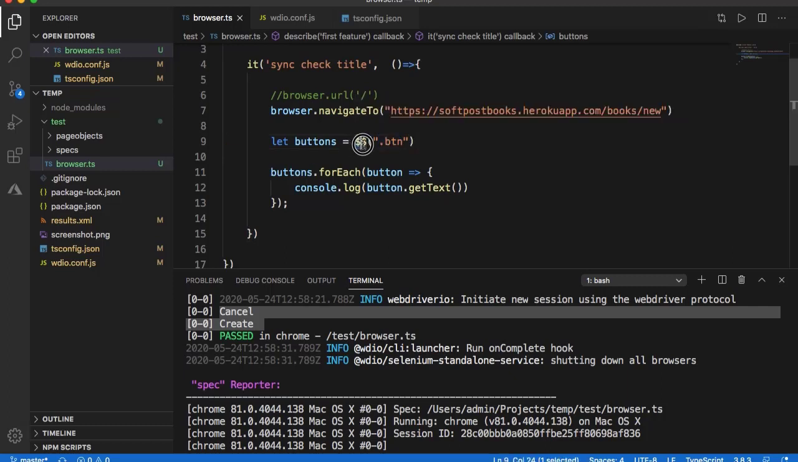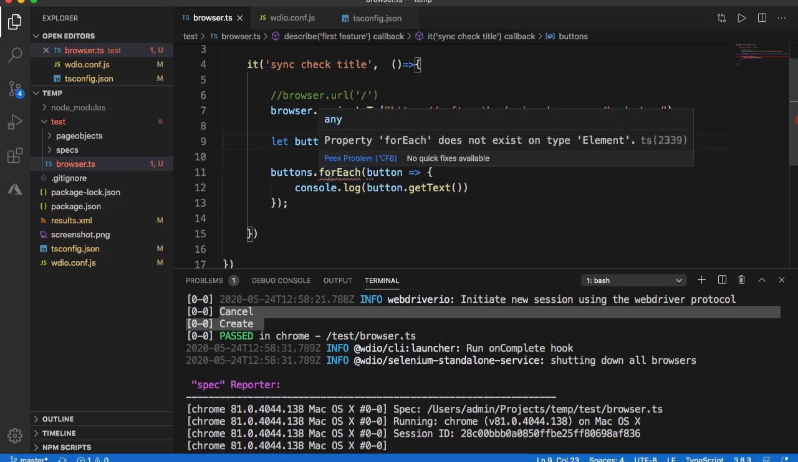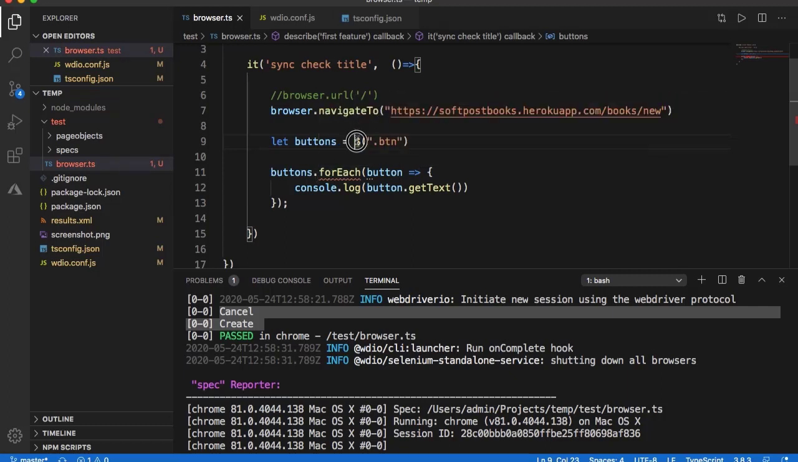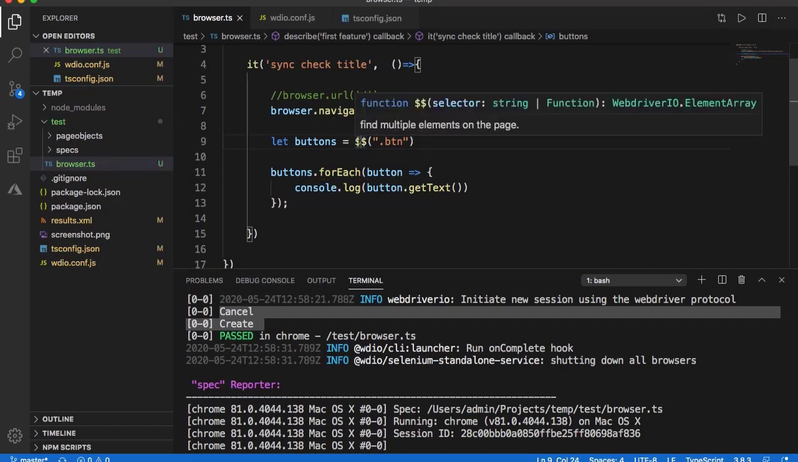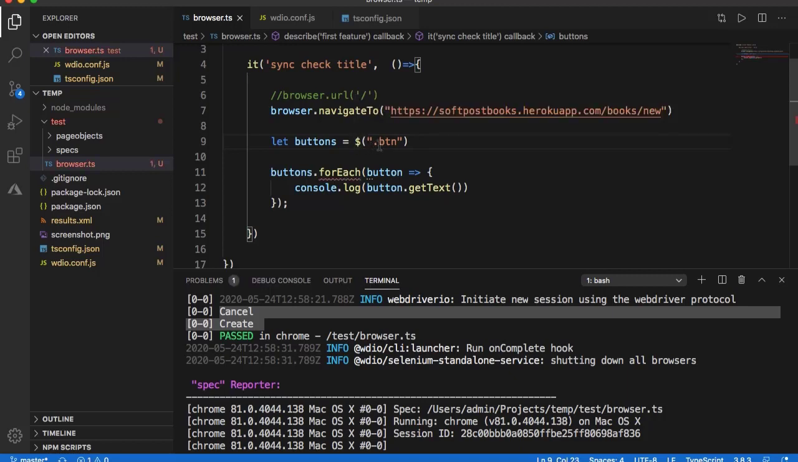Remember that this is the syntax you have to use: dollar dollar. If you use just a single dollar, you will notice that it will only find the first button, and it is also throwing this error, because when you use double dollar, it actually returns an array. You can see here it is returning the array at the end of this information, but if you use just a single dollar, it returns a single element and not the array, and that's why you can't use forEach there as well.